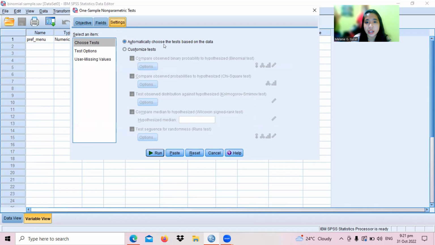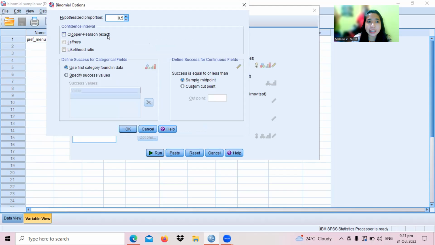For the settings, we will customize the test. And we know that we're going to use the binomial test. So we have to check Compare observed binary probability to hypothesized, binomial test, and the options. By default, the hypothesized proportion is 0.5, which means that we are saying that 50% of the customers will prefer the new menu. So that is what we are telling here.